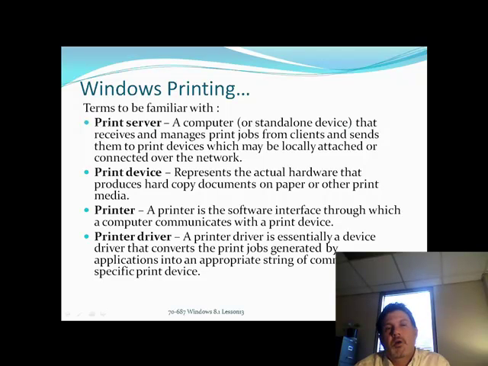A print server is a computer or a standalone device whose purpose is to receive and manage print jobs from clients and then send those print jobs specifically to the print devices, which may either be locally attached or connected over a network interface. A print device represents the actual physical hardware, the printer as you would call it, that produces hard copy documents on paper.